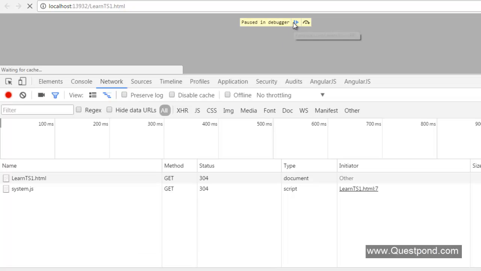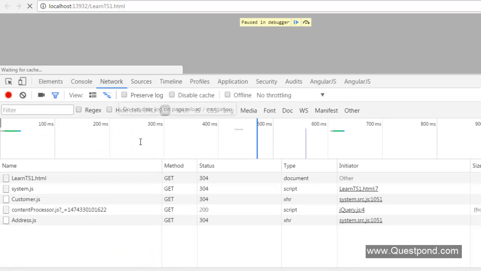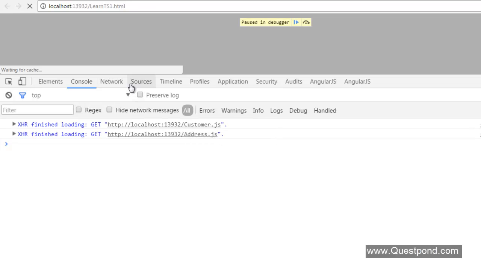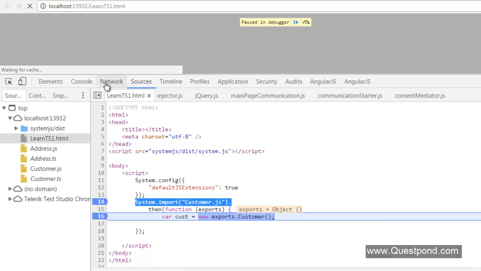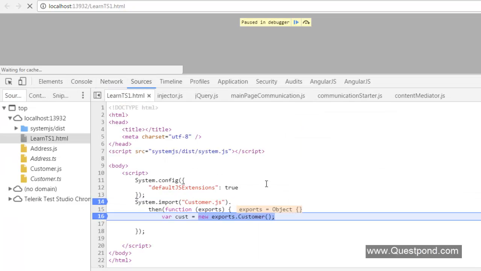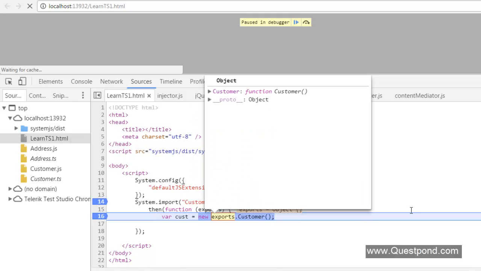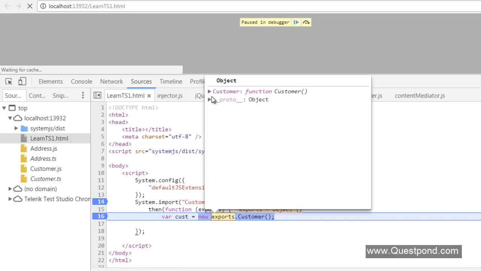So now if I go and run this, you can see now it has loaded the address.js. Look at things here. After that code was executed, only after that it loaded customer.js and address.js, right? And if you see in the then function, once the loading is done, then I'm going and creating the object. So you can see now in this exports object, you can see the customer is there.